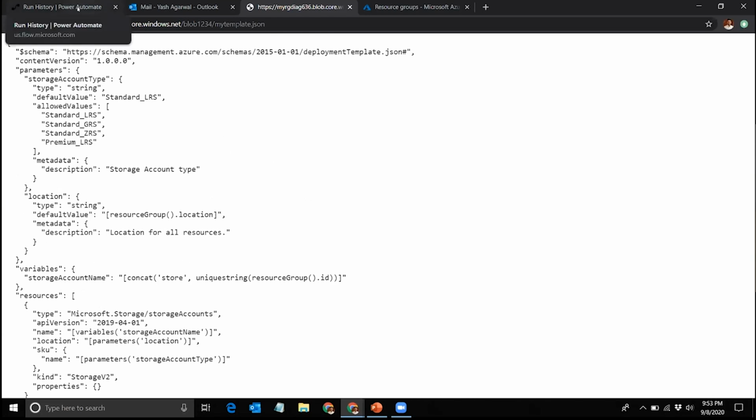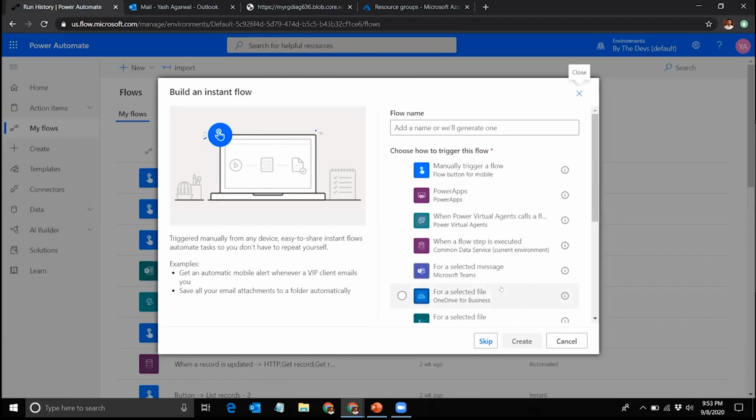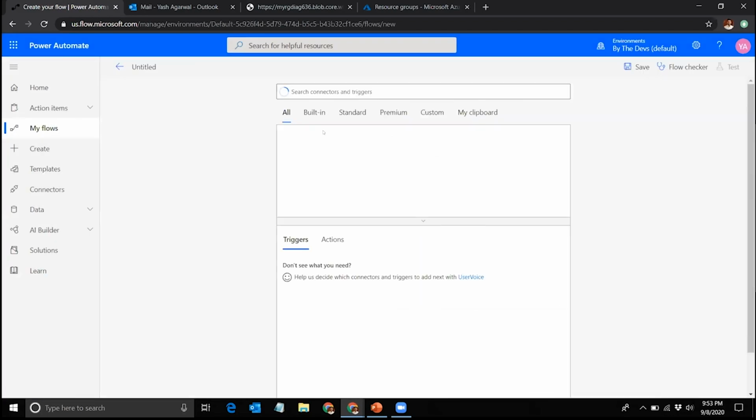Okay. So let's get started with our flow. We want to trigger it when an email arrives. So I'll skip this part and create a fresh one.